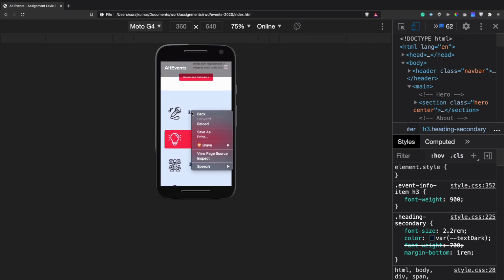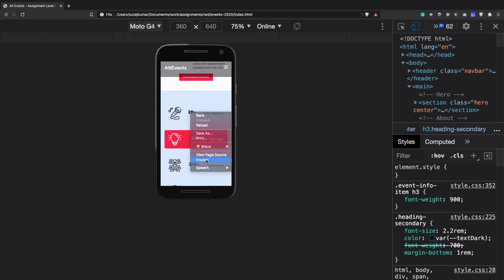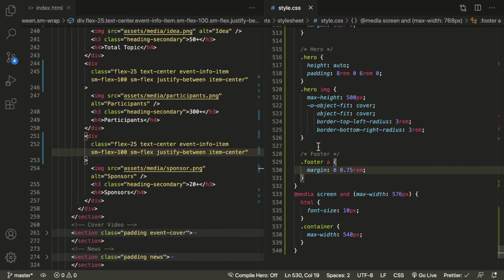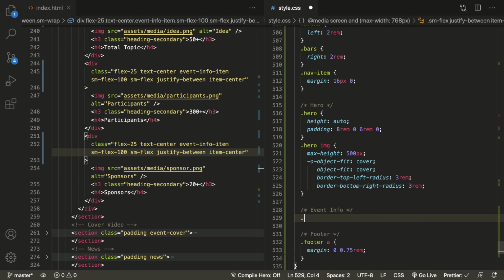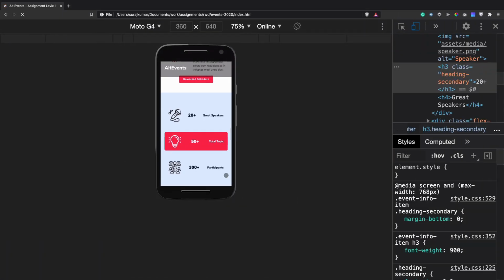Now let's get rid of that margin bottom that we have applied inside the event info. What about the event info item h3? The heading secondary, actually we have margin bottom 1 rem. So heading secondary we need, but for the event info item heading secondary we don't need margin. So below here, event info, not dashboard. Okay, event info item space heading secondary, margin bottom 0. Yes, perfect.